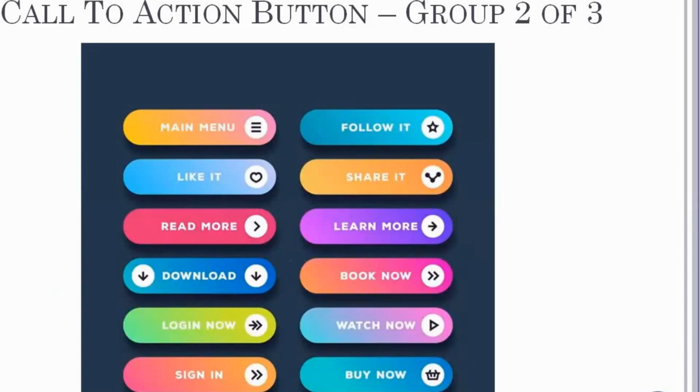Okay, now here's the second group of buttons here. You have some similarities and some differences. Pretty much the shapes are what they have in common. If you notice, they are using different icons, different colors, but they all have the same shape.